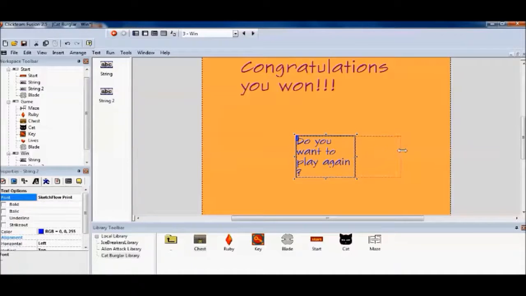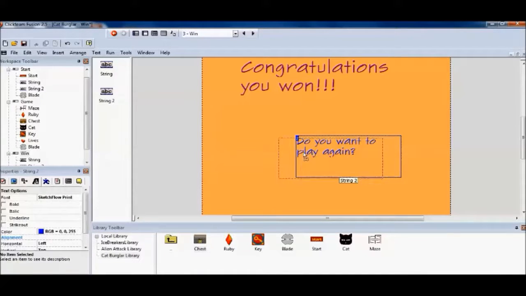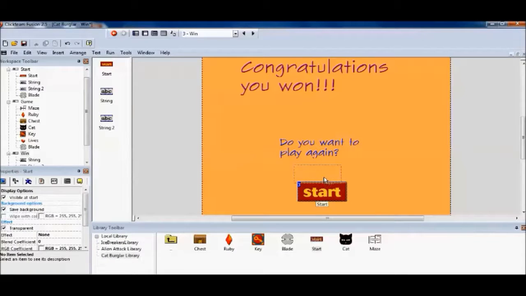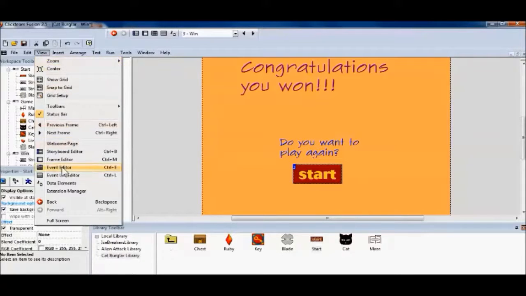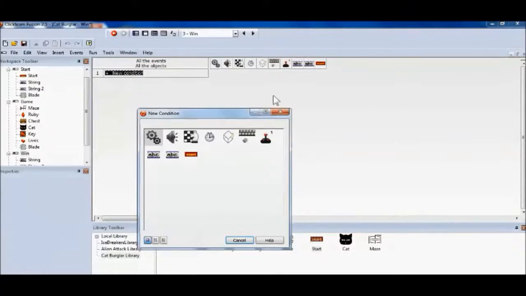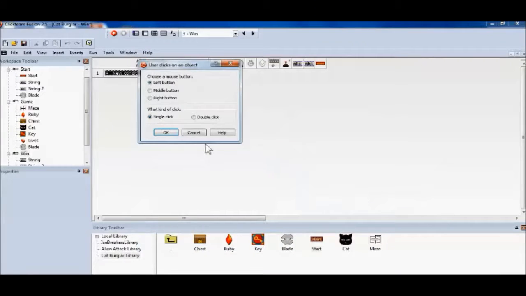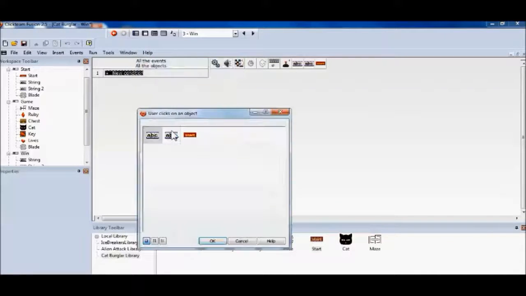So I'm going to put my start button down. Drag my start button here. I'm going to go into my event editor. Go View, Event Editor. Right click New Condition. The player clicks the mouse, doesn't he? Mouse. User clicks on an object. He's clicking on the start button, right? With the left mouse, single click, right? Okay, good. He's clicking on the start button.